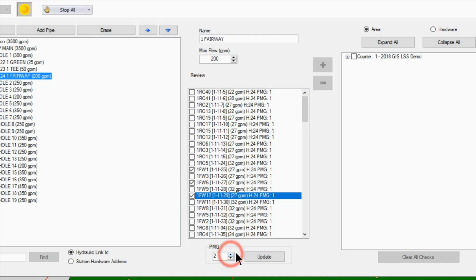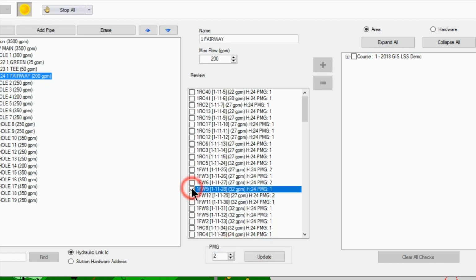I assign them PMG 2. I could come here and put a check in number 9, and a check in number 2. I assign them to PMG 3. Click Update. Now you notice the ones that are assigned to PMG Group 1, they can run together. The ones that are assigned with a 2, Lynx can schedule them together, and the ones with a 3 can be scheduled together.